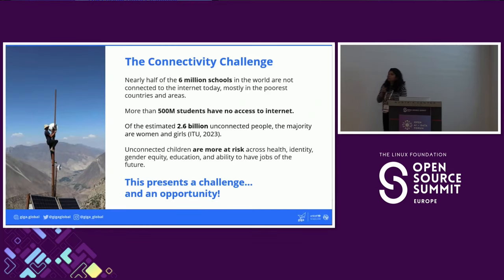Okay, so just to give you a brief context on why this team, why GIGA exists. It exists because we realized this really sad truth about the world, that there are about 6 million schools in the world approximately, and mostly half of them are not connected to the internet, and mostly they lie in poor regions. That means around 500 million students have no access to internet, which, as you can imagine, means they have no access to a lot of opportunities that we take for granted.